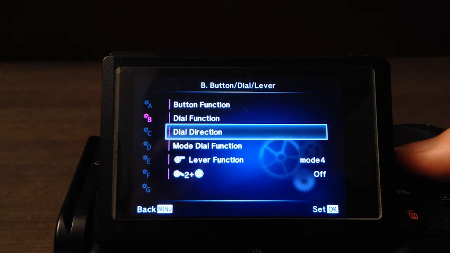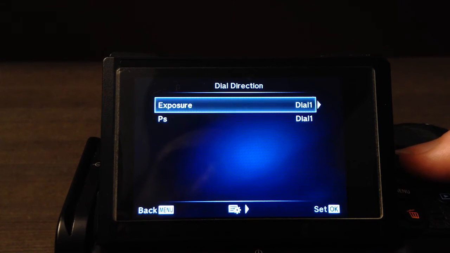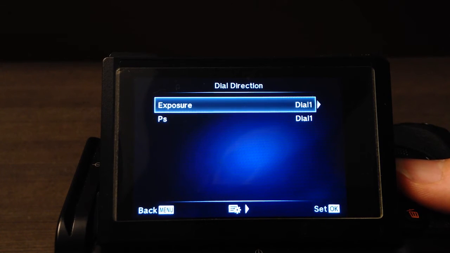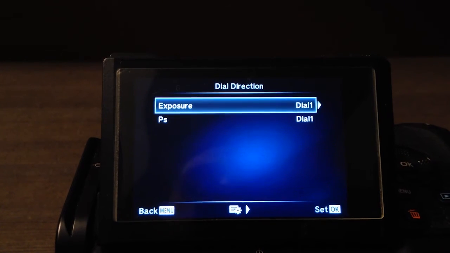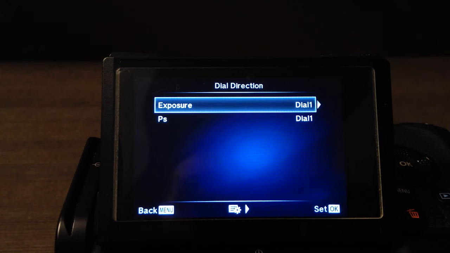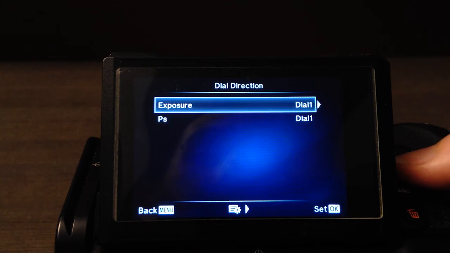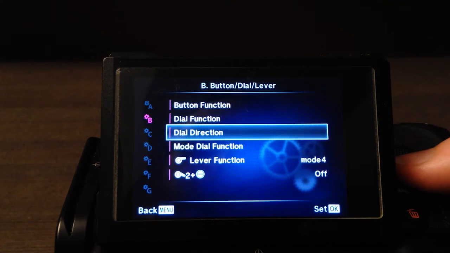So going back out of there, dial direction, I leave these on dial 1. This means as I rotate my front dial to the right, I go with faster shutter speeds, and as I go to the left, I go with slower ones. These are things that are kind of left over from other systems I'm used to using, Hasselblad, Canons, for example. If you're a Nikon shooter and you have them going the other way around, feel free to turn them to dial mode 2, and it's reversed. But it's totally your preference.